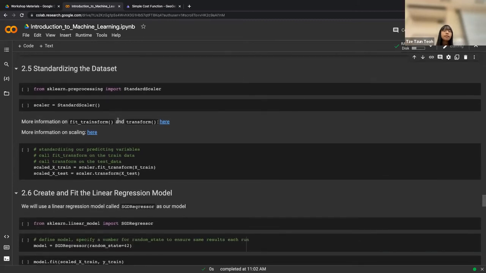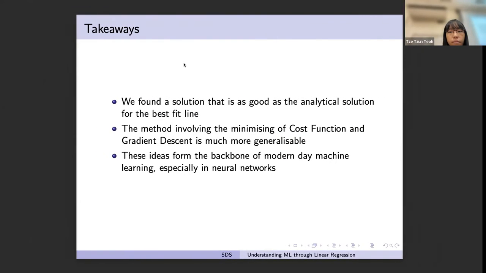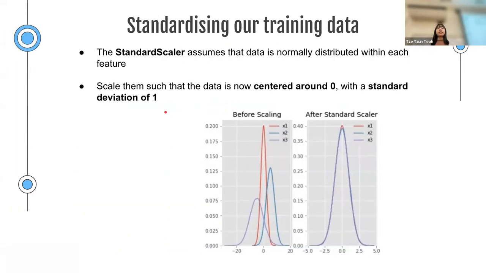Okay. And last step before we fit our model, I'm going to scale the data, right? So for today, I wouldn't be able to go into details about what this actually means and why we are going to do this, right? But basically, just for you to know that this thing actually exists. So I'm going to use the standard scaler. Basically, the standard scaler assumes that all your features, all your predicting variables, are normally distributed, as you can see on the left graph, right? So what the standard scaler is going to do is to scale all the features such that every single thing is centered at around zero with a standard deviation of around one.